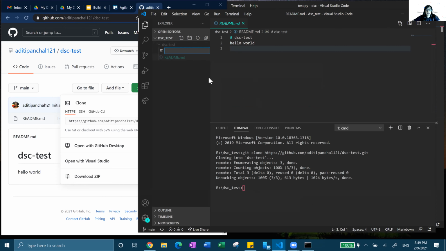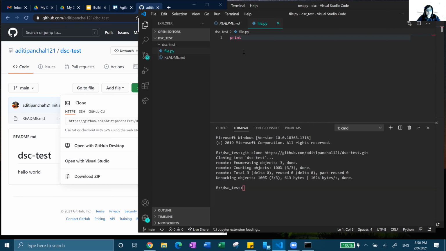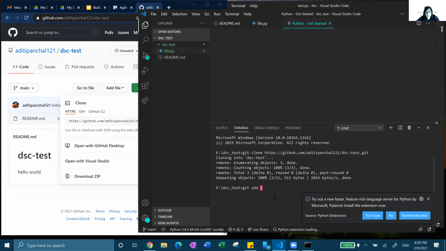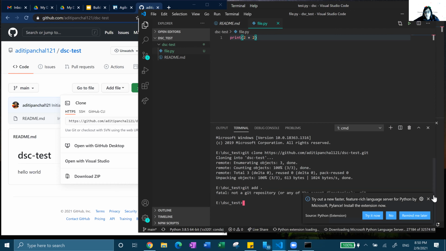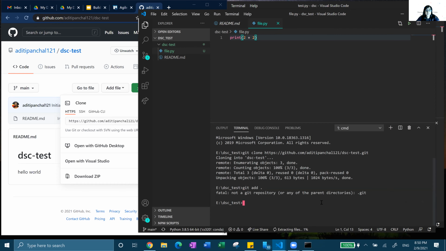Here we can create a new file, and print 2 plus 2 here. Pretty simple. And then we can do the same thing as before. So git add for our local repository that's been cloned. Oh, I still have to do git init here.